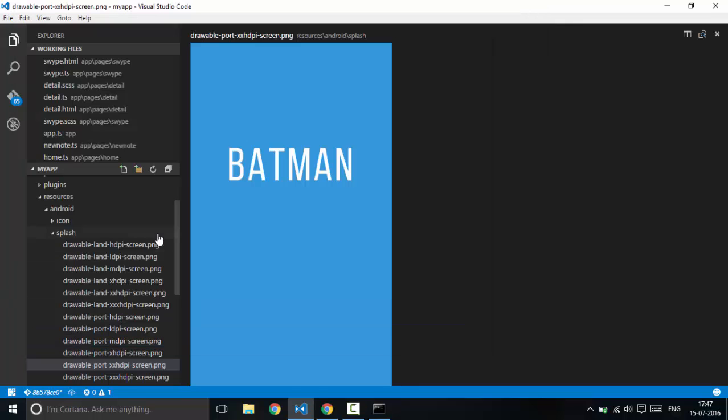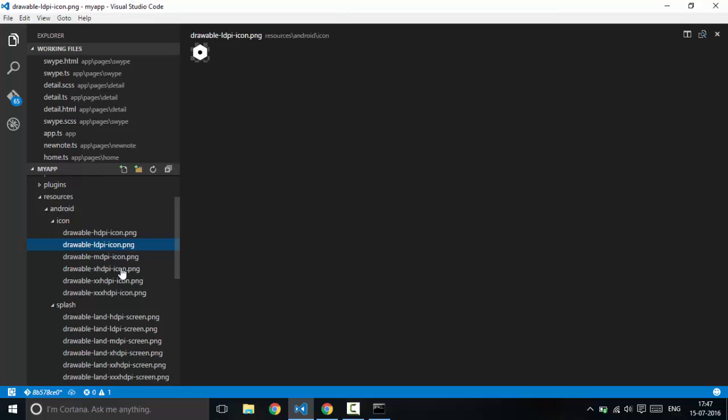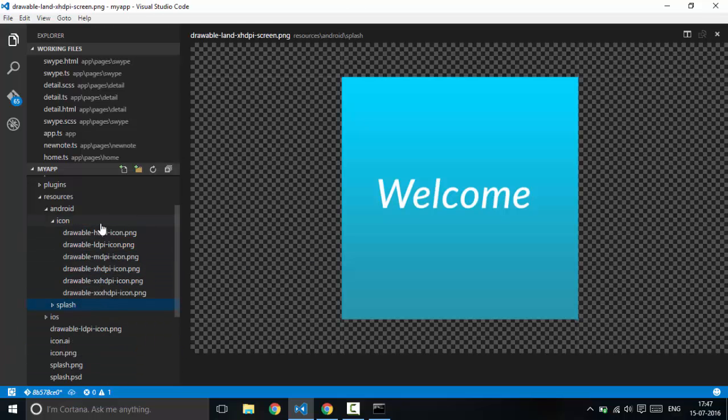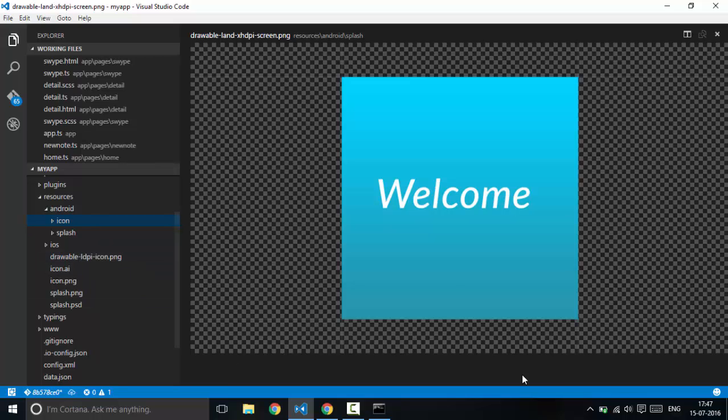And always make sure that you verify that within your platform folder, for example, within my Android folder, and then icon subfolder and splash subfolder, I have my corresponding files for every variation and screen size. And also make sure that your internet connection is working properly, because if it's not, Ionic 2 cannot upload the files to the server for resizing.